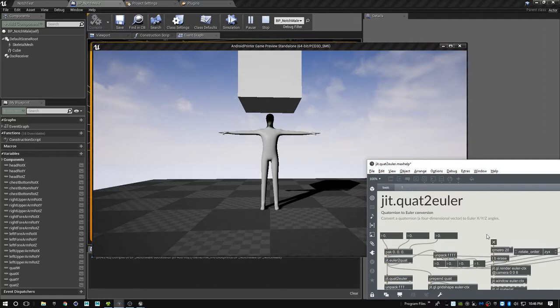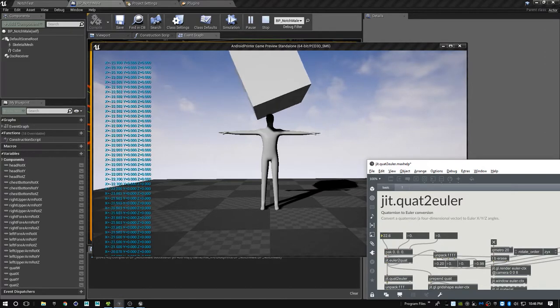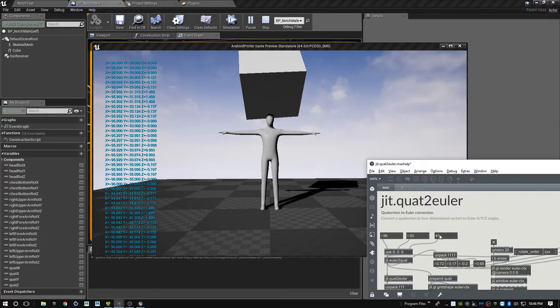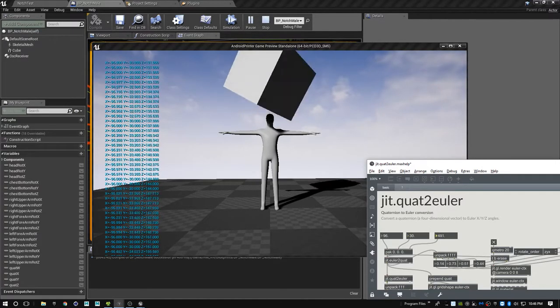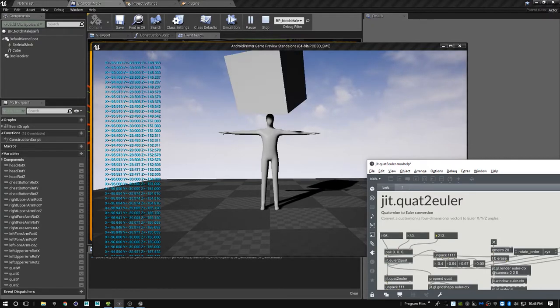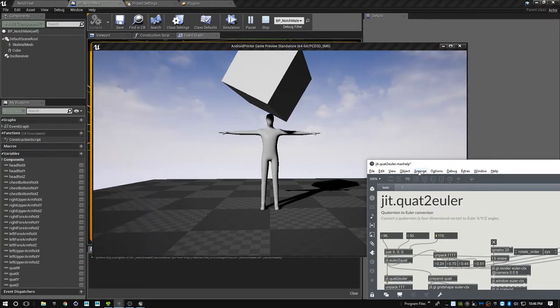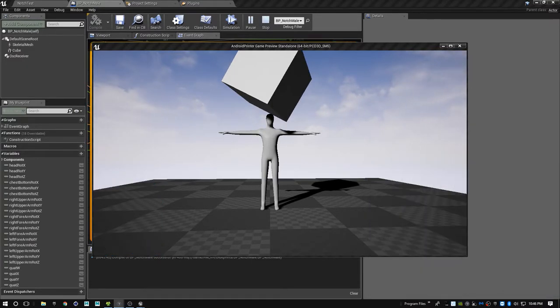I routed some OSC. Now if I rotate this, it'll rotate the cube. If I rotate this axis, it'll rotate it that way. If I rotate this axis, it'll rotate it that way. I think there's a problem with Y up or Z up, whatever Unreal does. But essentially, you got this custom blueprint working. So I'm gonna get under the hood and show you how I did it.